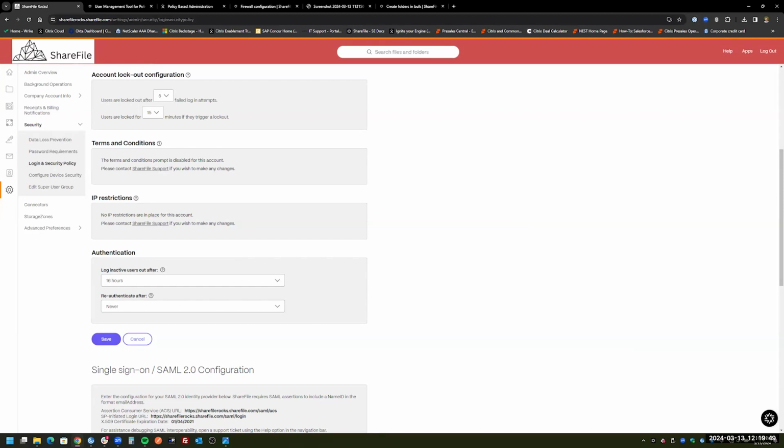Terms and conditions, this is something that can be set up by support. If you'd like a terms and conditions to pop up before a user logs in, support can help you enable that and put a custom message.